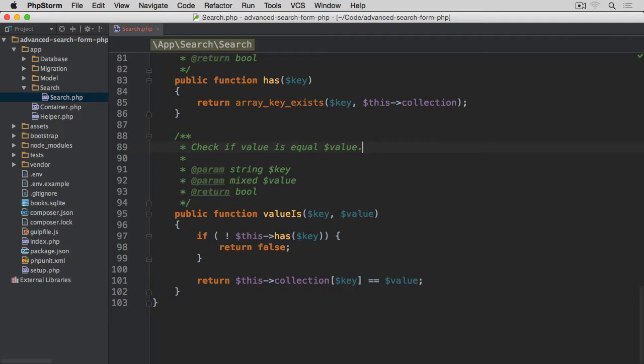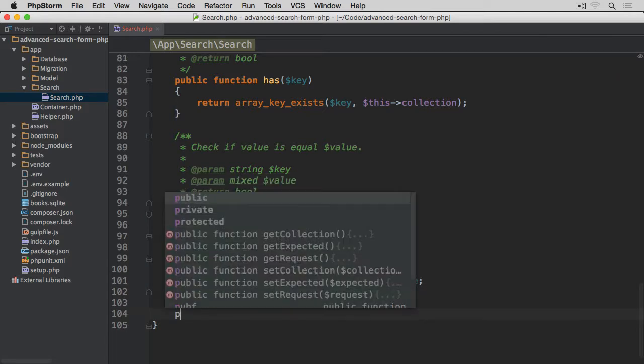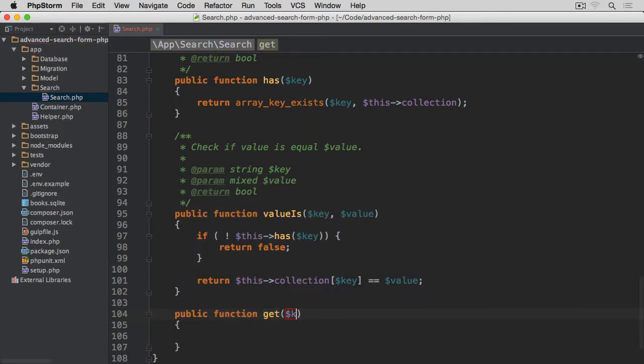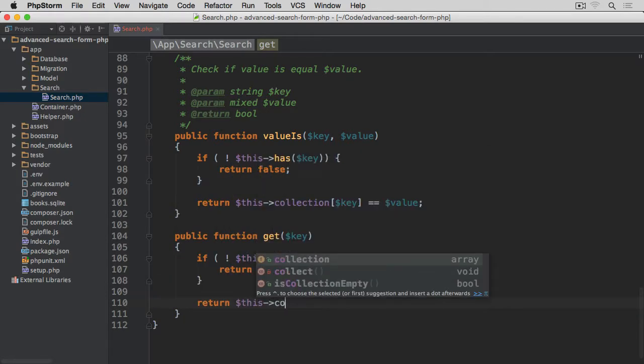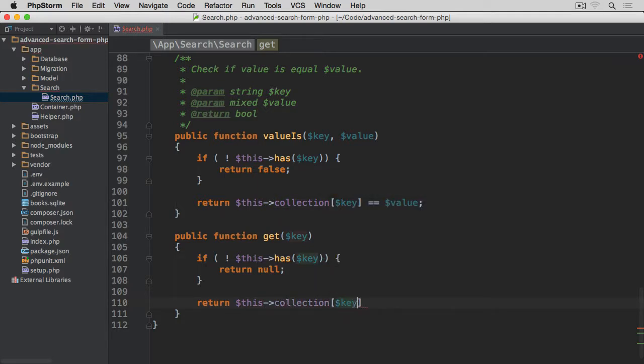Okay, the next method that we need to have here is going to be the one that will allow us to get the item from the collection. So public function get, and then key. And again, we're going to do exactly the same check. If it's not set within the collection, then return, actually rather than false this time, it is going to be null. Otherwise, we know it's within our collection, so we simply return this collection and then the key.